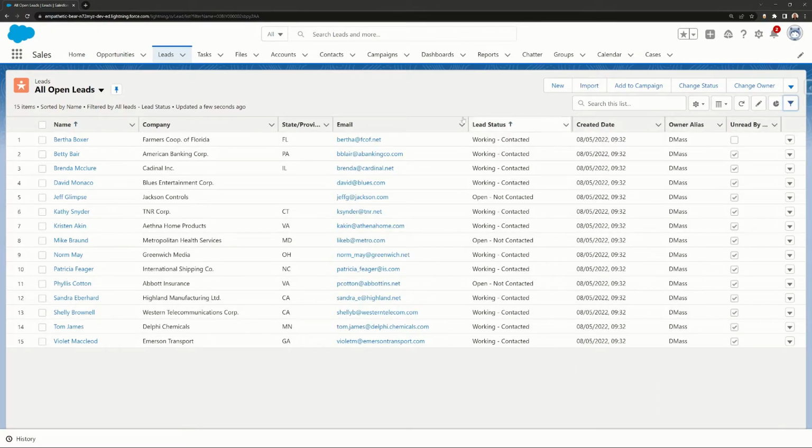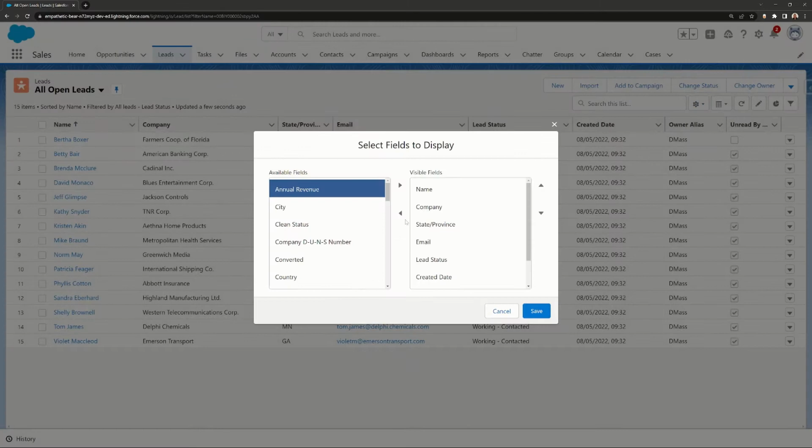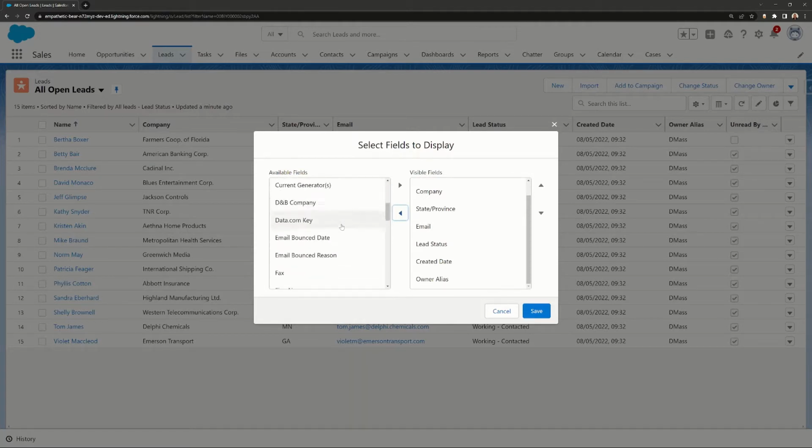And what you can also do here is actually customize these columns. So to do that, just hit the gear icon and just hit select fields to display. From here, you could quite easily customize what fields are going to be used as columns. So for example, we can get rid of the unread by owner. So you can see we have unread by owner there. We're going to get rid of that. And we could add whatever we want in there as well. So for example, let's put industry in. So we now have industry.